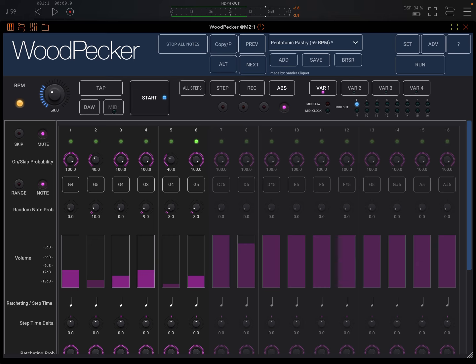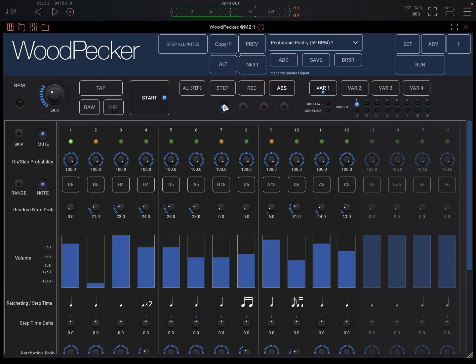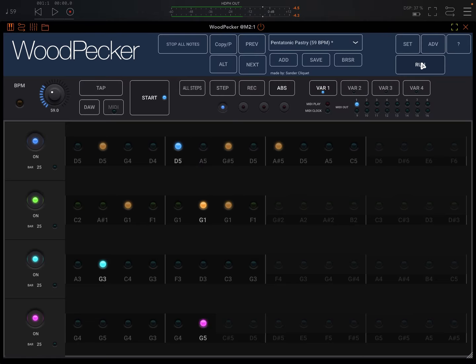Now, we don't have to have all of the sequences running. I'm just going to set this back to sequence 1, variation 1. So if I press on run here, we can see that in this one, currently we've got all of them running, right? But I can tap here to toggle them on and off. Some really nice presets in this, actually. Mostly made by Wim's son, Sander.